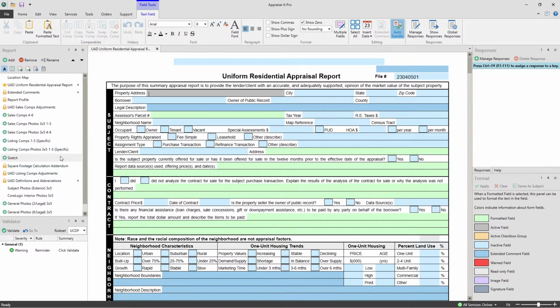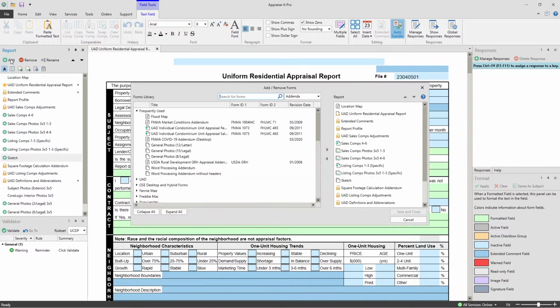So let's say I want to actually add something here. Let's say I want to add a COVID addendum. I know we're probably not using those anymore, but it's just easy to search on. So if I want to add that to this report, I come up here to add, and I'm just going to type in. Now I can search up here at the top either by addenda or primary form or recommended.